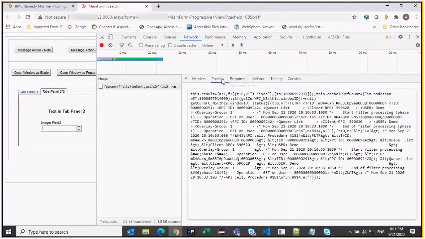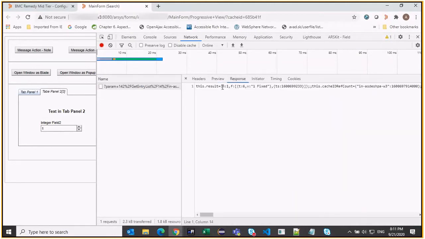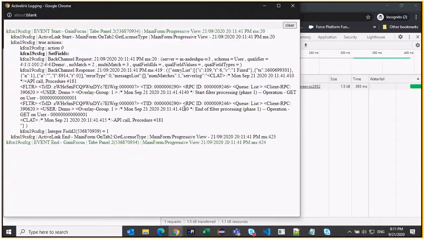The output from mid-tier is here. We can see that the data type is 6 and the field value is fixed. We can also see timestamps and other information used by mid-tier for internal processing. We can see the same behavior in the active link log. We can see the active link getting called as set field action, the request going out, and some filters getting executed. We can also see the response.